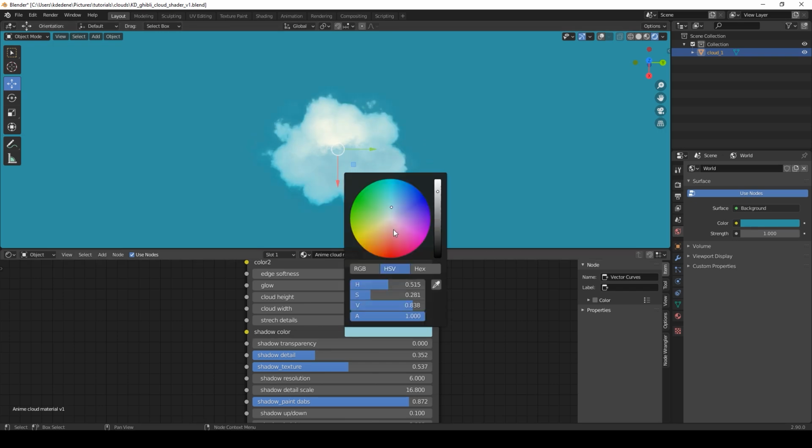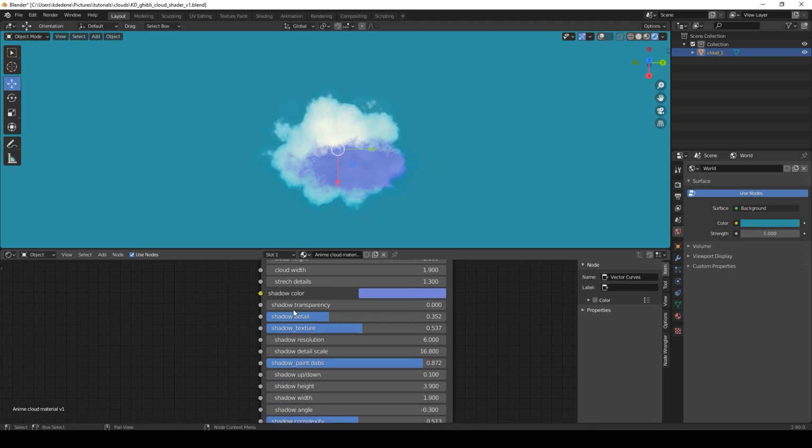Then we have our shadow color, which controls our shadow. Let's set it to a darker color so we can see what we're doing. We have a transparency, so we can just delete the shadow altogether.